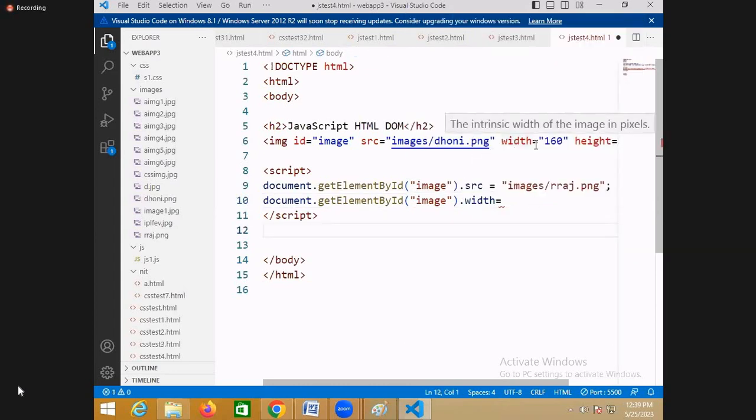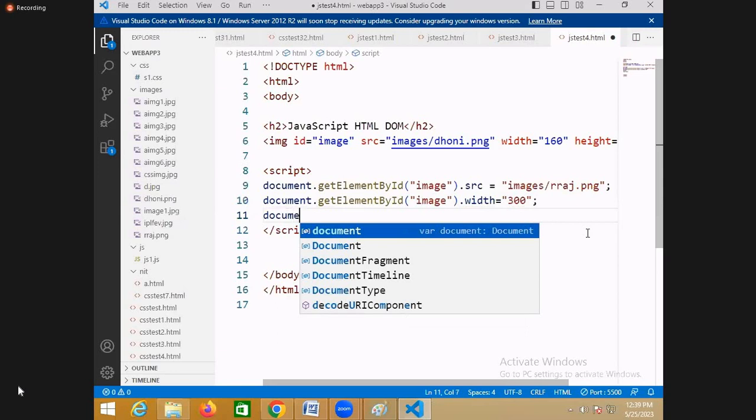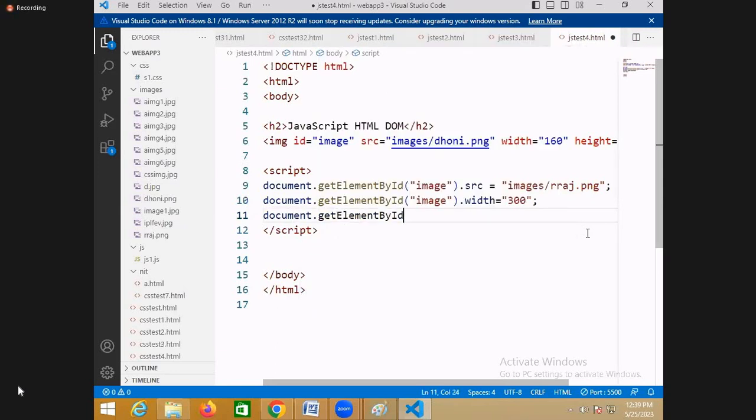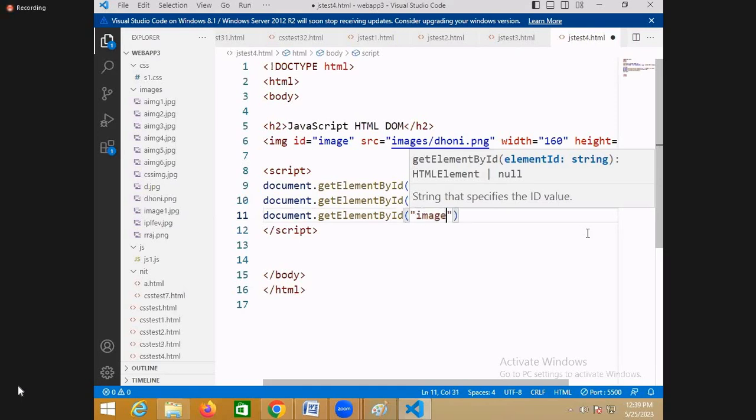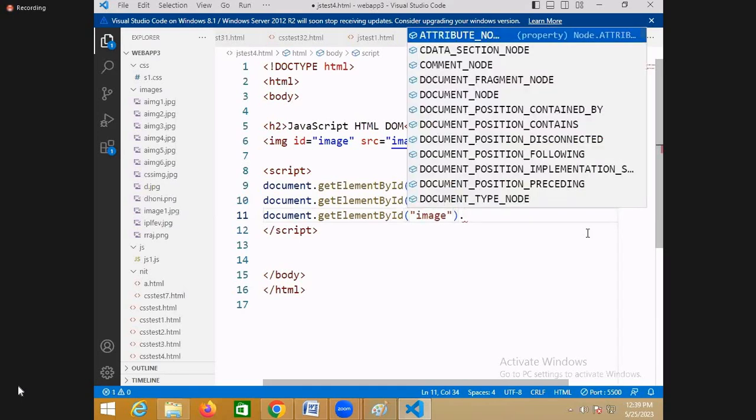Width is an attribute, right? And height is also an attribute. But this time, which one am I changing? Width. I change the width to 300. Now, document dot getElementById. What is the name of this here? Image. The name of this is image.